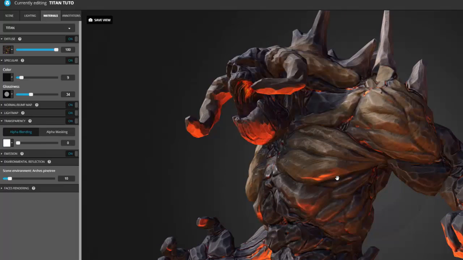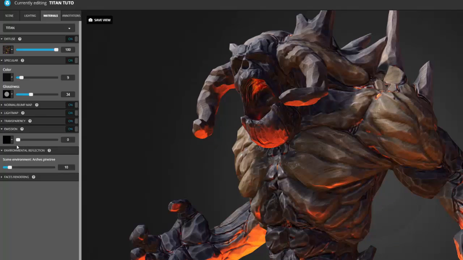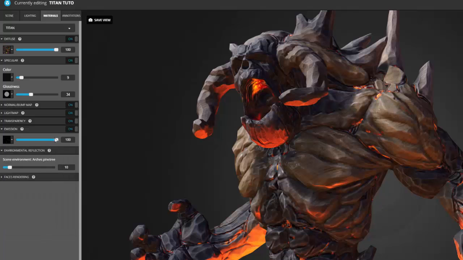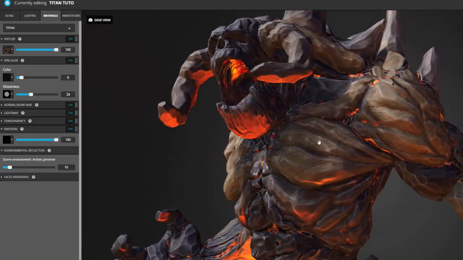The transparency, if you are using any transparency, it's not the case here. But the emission here, we'll use our emission texture. And now we can see, for example, the difference when it's available or not. And this will be also enhanced thanks to the glowing in the post-production.